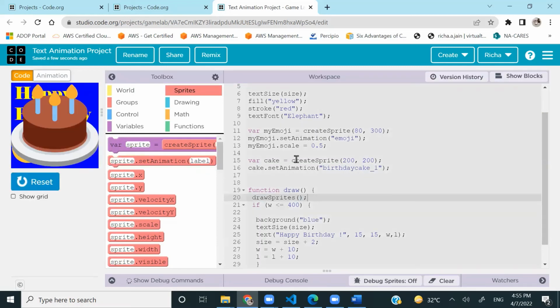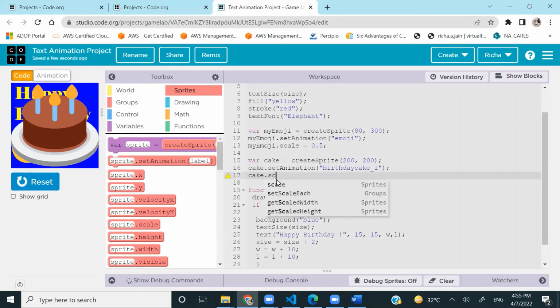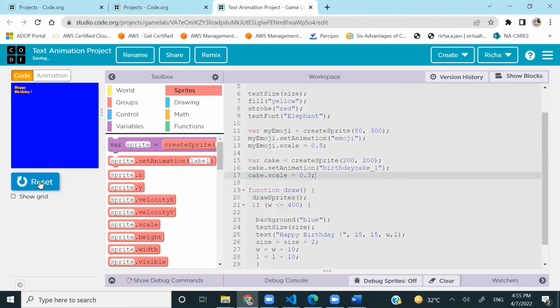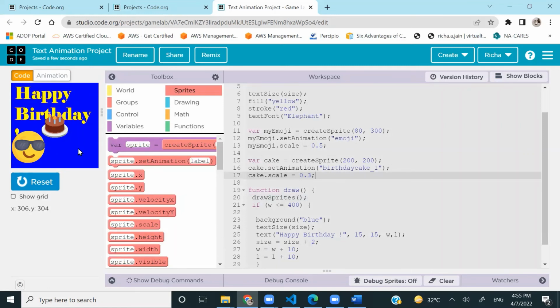Okay, the cake is too big. So we should change the size of the cake. So cake.scale equals, let me say, for example, 0.3. I don't want it that big. Okay, and probably it should come somewhere here. So 300, 300, let me change the X and Y position to 300 and 300.